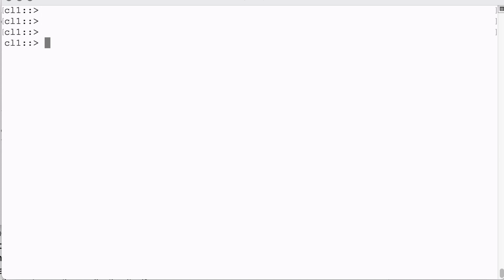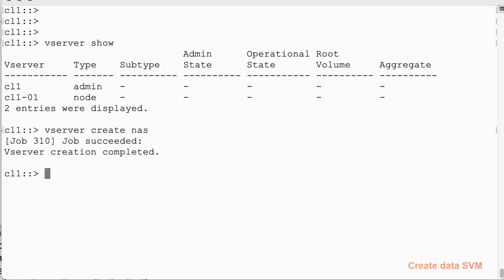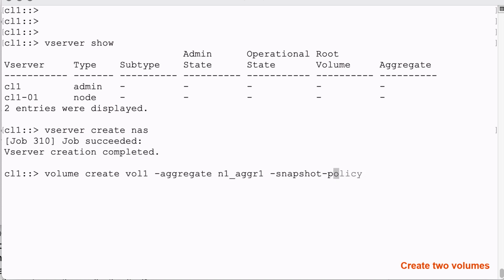Now in our single node cluster we've got no data SVMs yet, as you can see, so let's create one and we call it NAS. And then we create 2 volumes in the storage virtual machine, and if we don't give them a size they will be 20 megabytes, and for demonstration purposes that's more than enough.